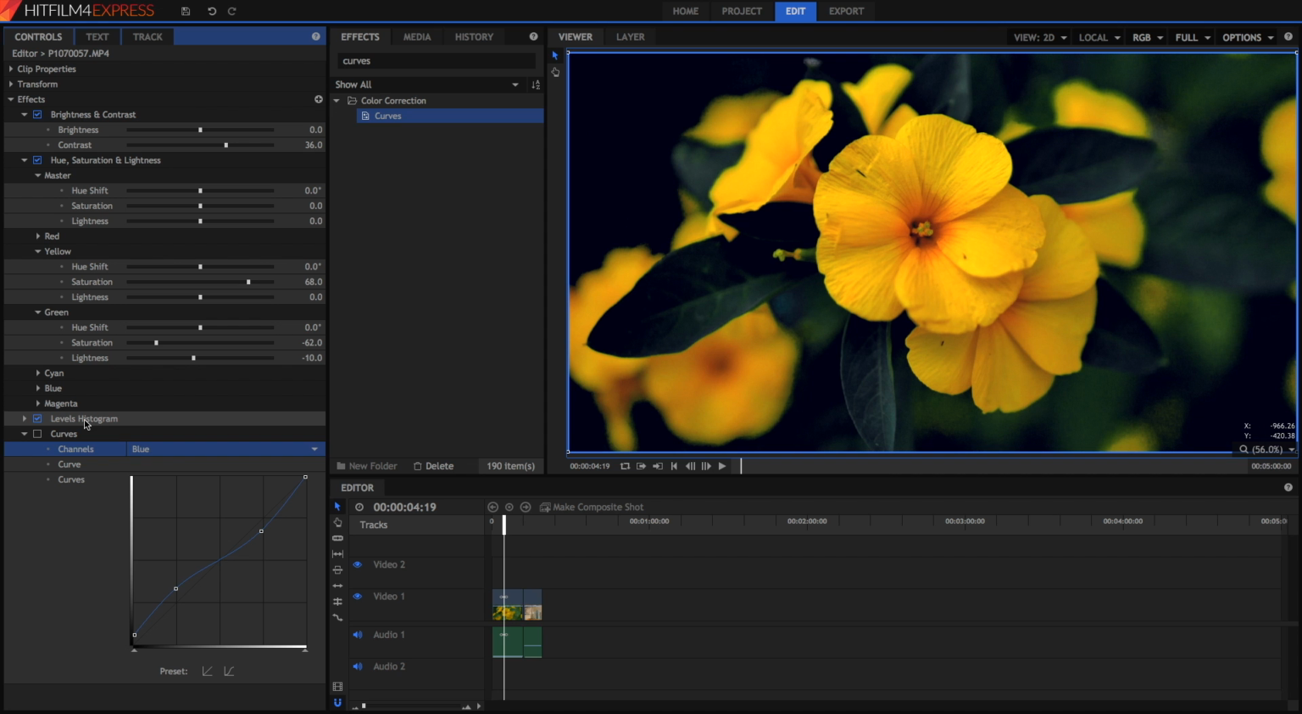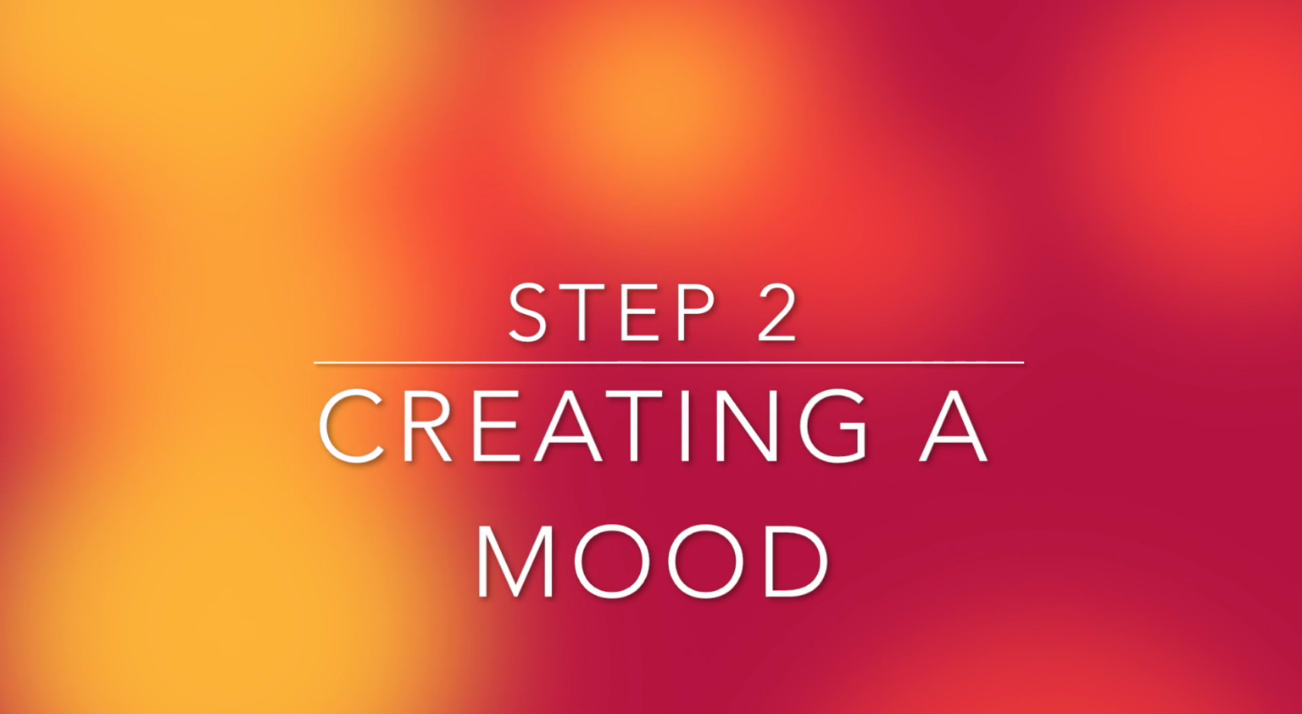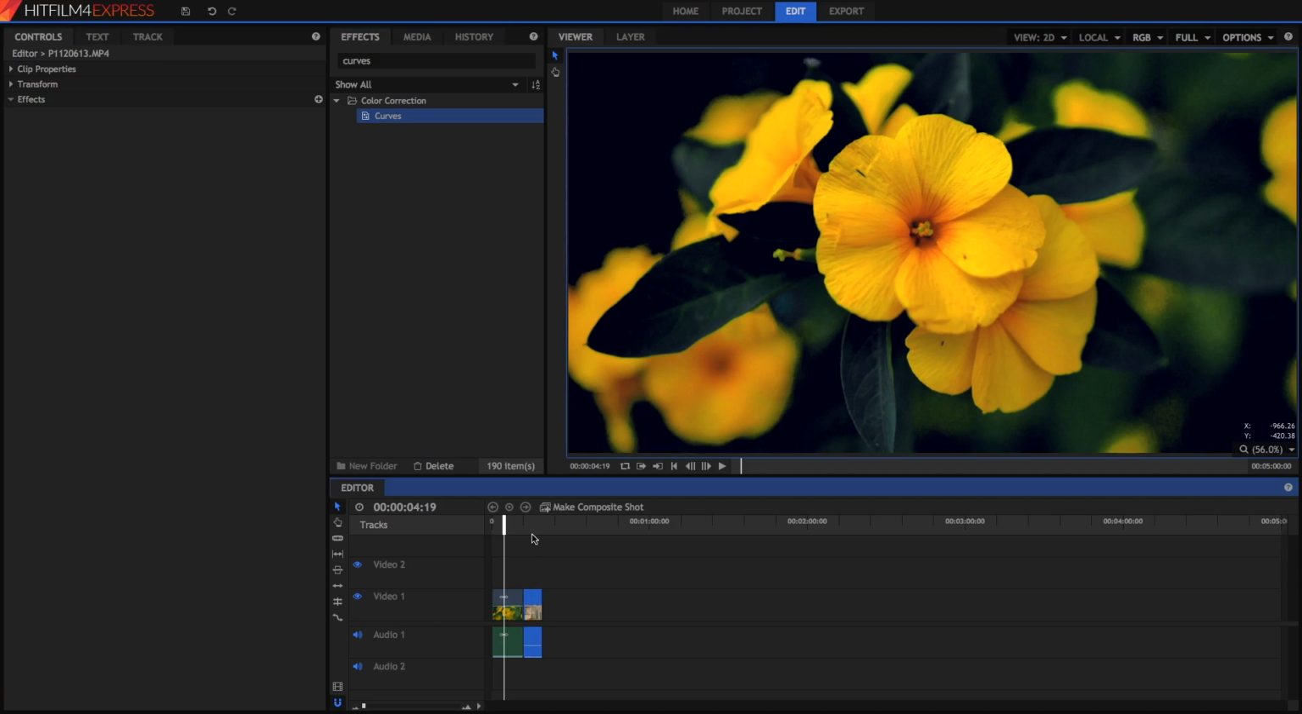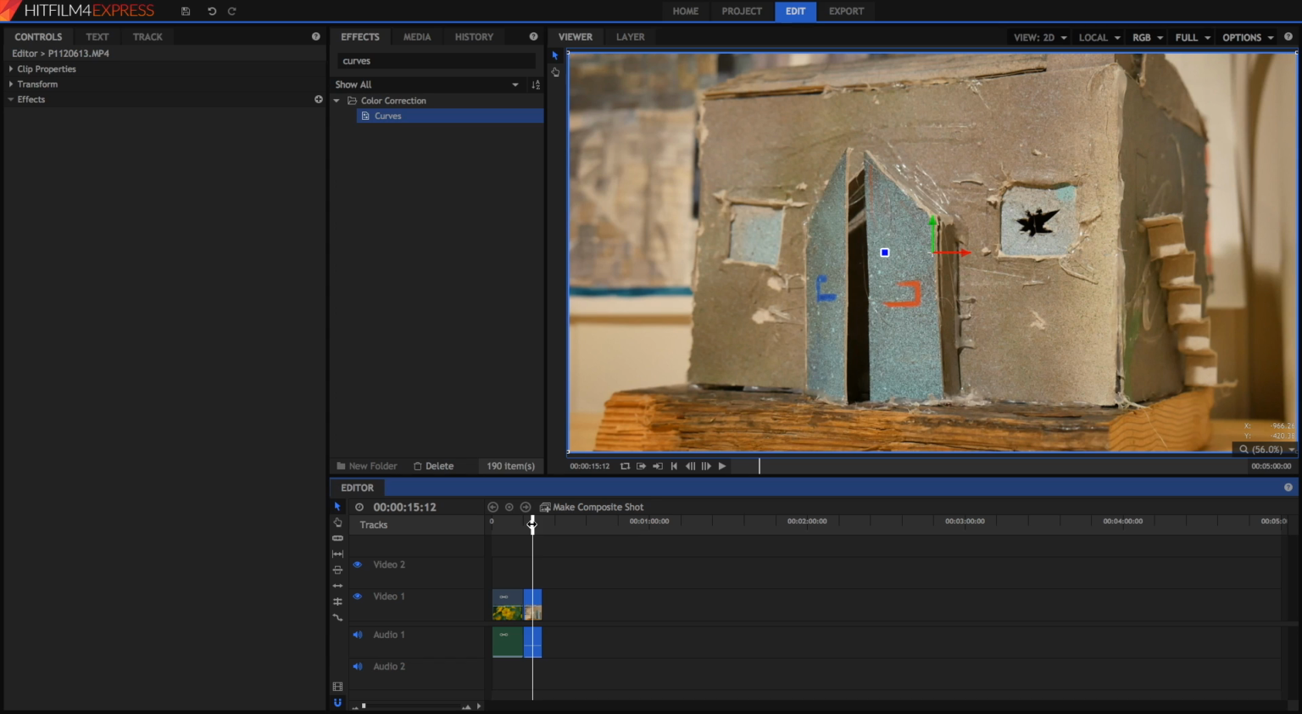Now we're going to talk a little bit about correction in your footage, and also setting a mood or a tone for your image. So to do this, we're going to move to our second clip here. This is an artwork I made. It's just a bit of a sculpture, not the best, but I've used this because I want to correct this footage, and I want to give it a certain mood.